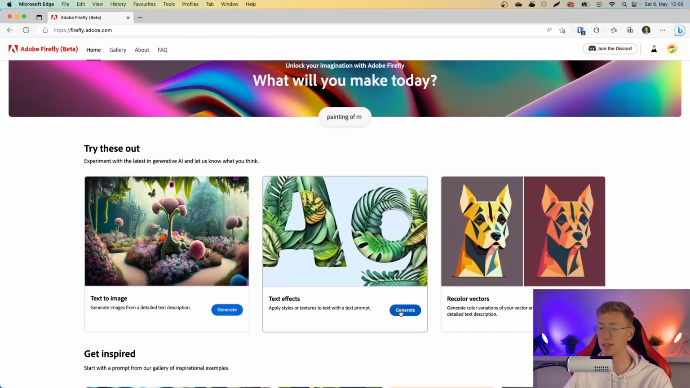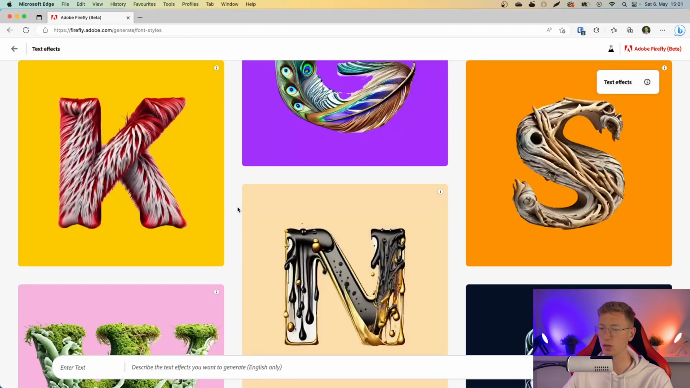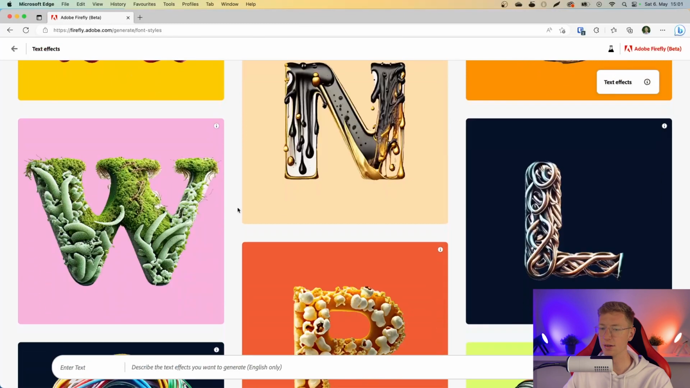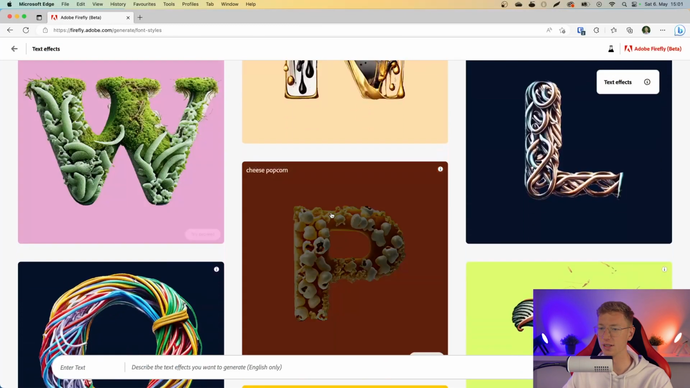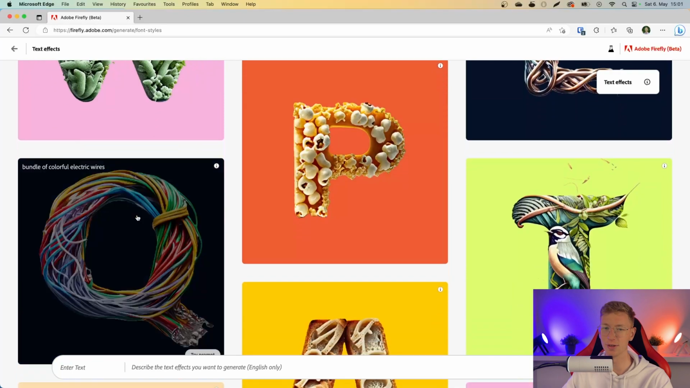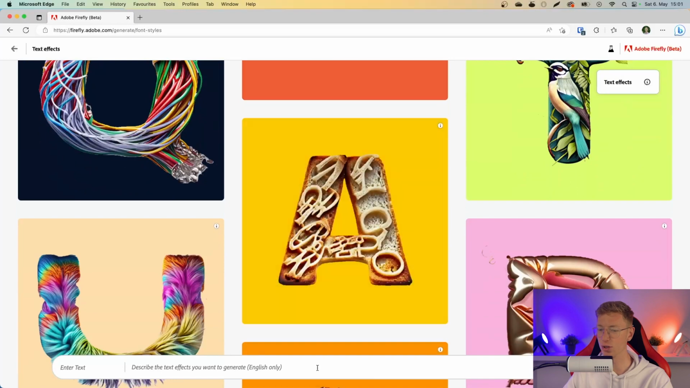And next we have text effects that we can try out. So we can see here some letters, for example, this one with moss. We can see the P, it's cheese popcorn. Then we have a Q with a bundle of colorful electrical wires. And we can also generate something.